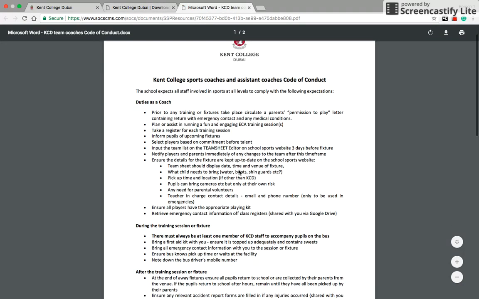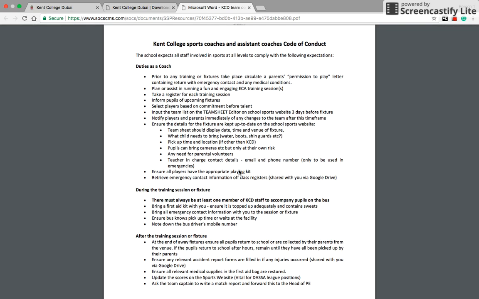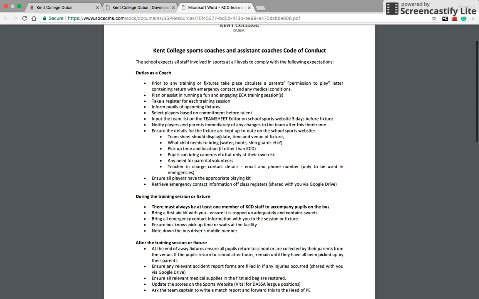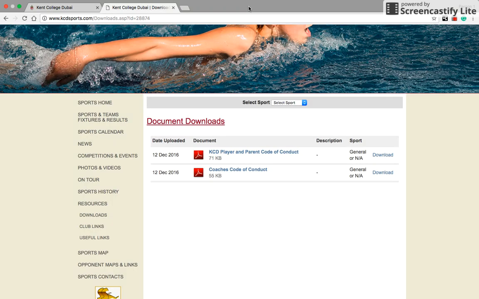Same as our coaches. Our coaches have exactly the same code of conduct, and it's more about how they are going to act, about fair play for selection, how to represent the college when they're away from school, how to do the team sheets, and how far in advance we want the team sheets to be up on the website. All of our coaches have signed that conduct as well.